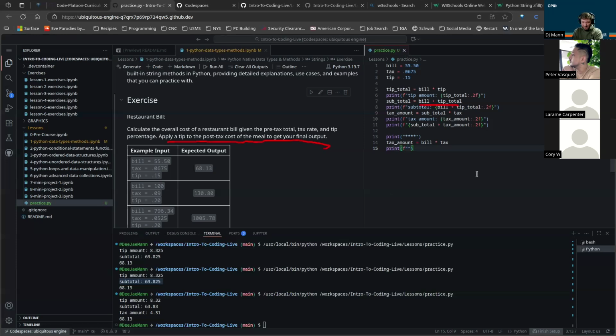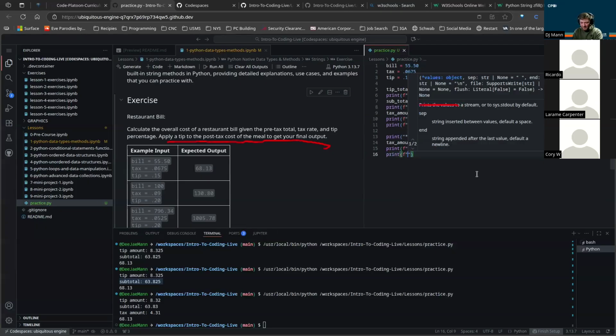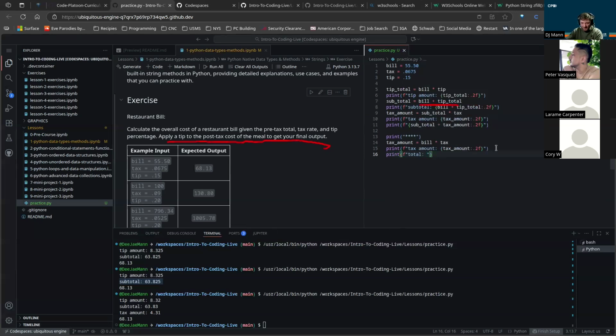So we go, what's with the stars? You'll see in a minute here. Oh, yeah, multiply. You'll find that this becomes a habit when you're console printing. We need a new tip amount, right? No, the tip amount's good.